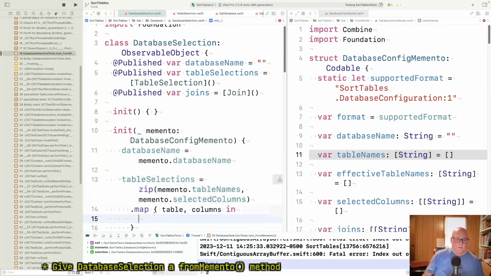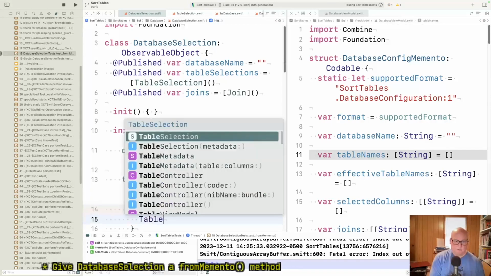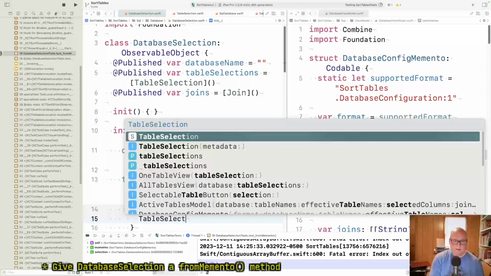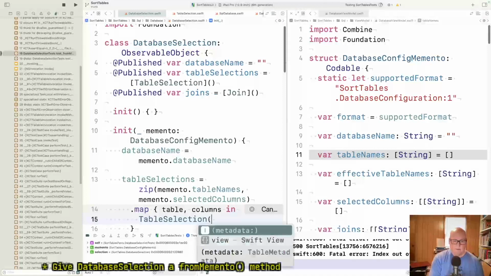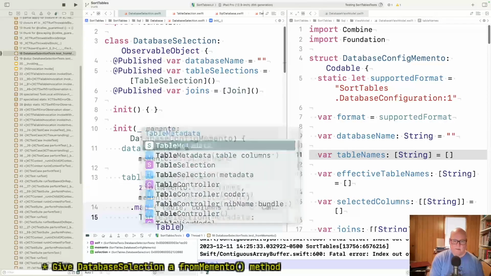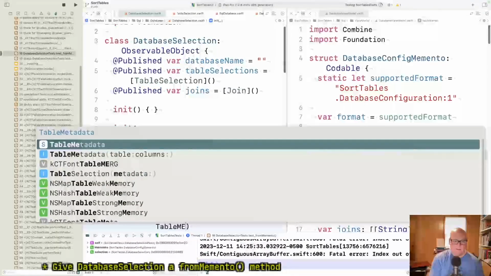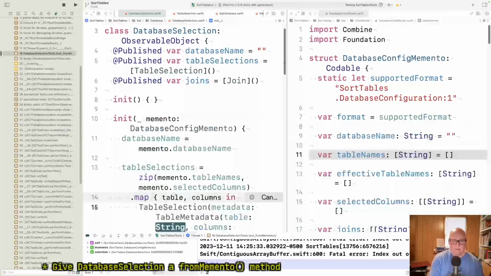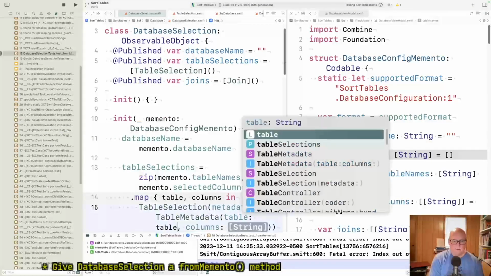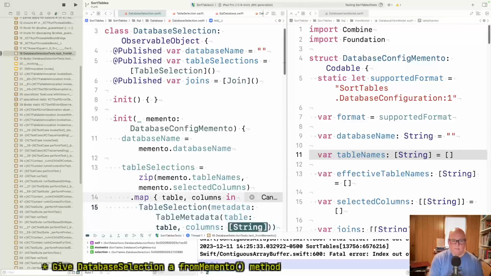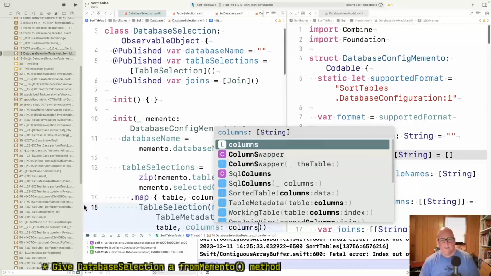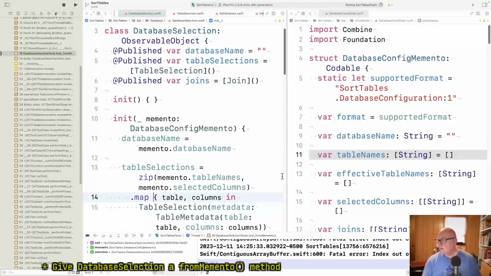Okay. And what it's going to do is produce a table selection with metadata. Table metadata. The table is table. The columns are columns. Okay. Now, let's see.